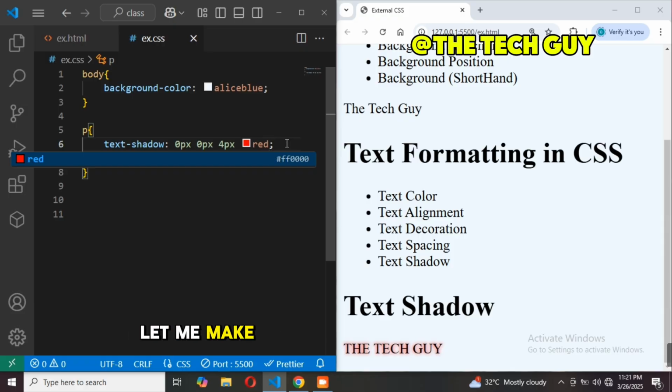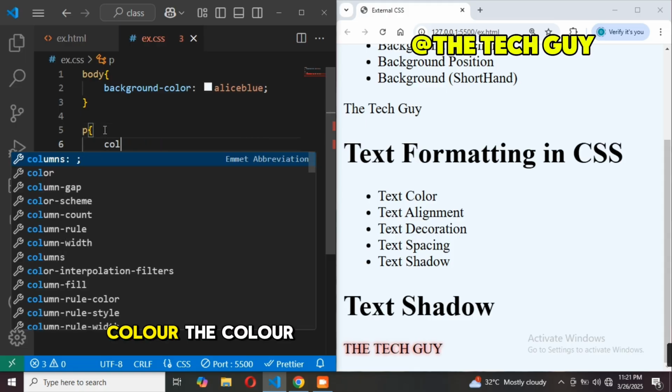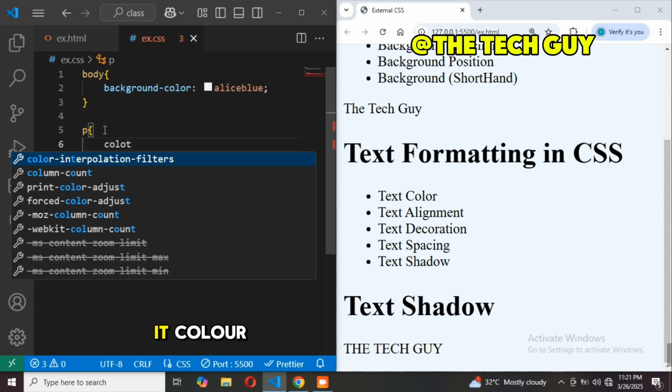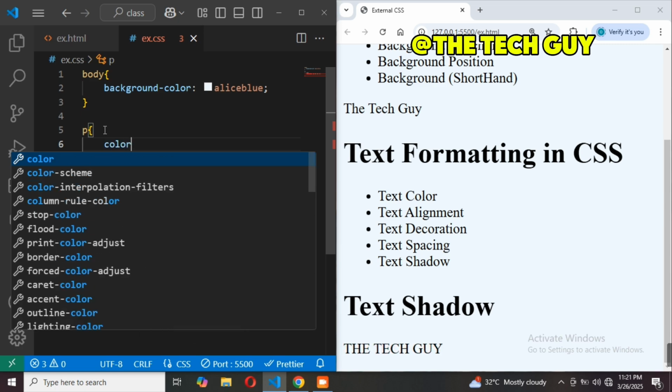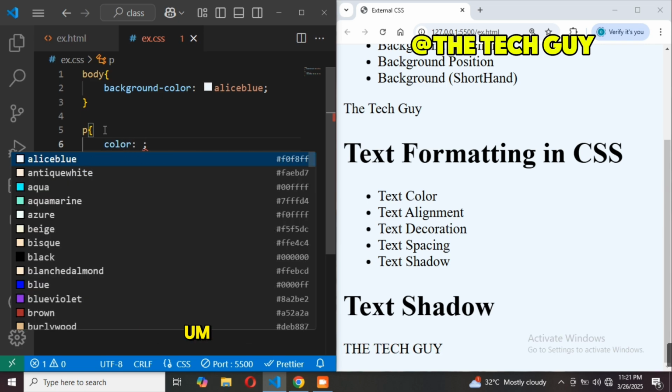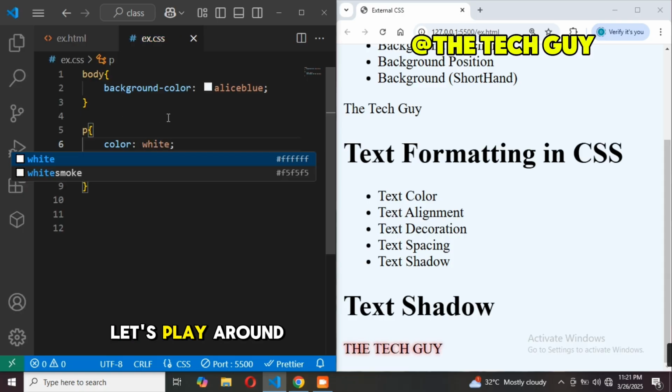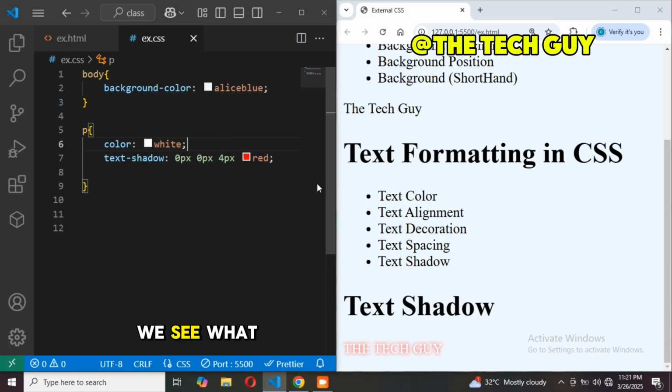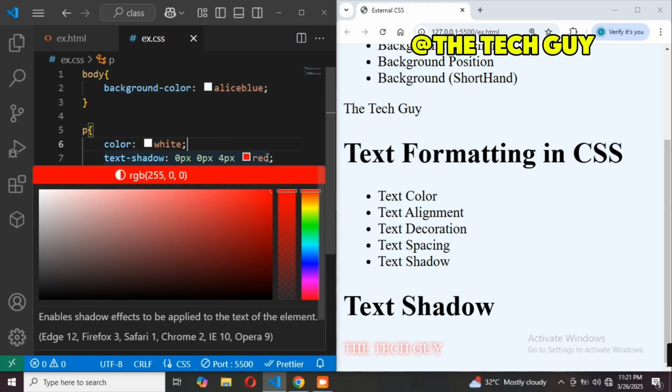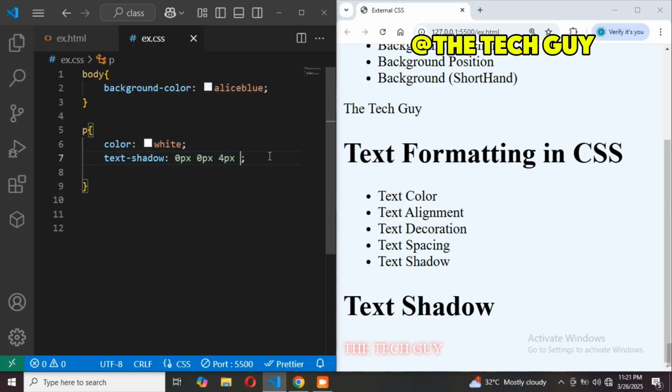So let me make one example before I end the day. Let me make the text color white. Let's play around and see what we are going to have. You see what we are having? So let me make use of more color.